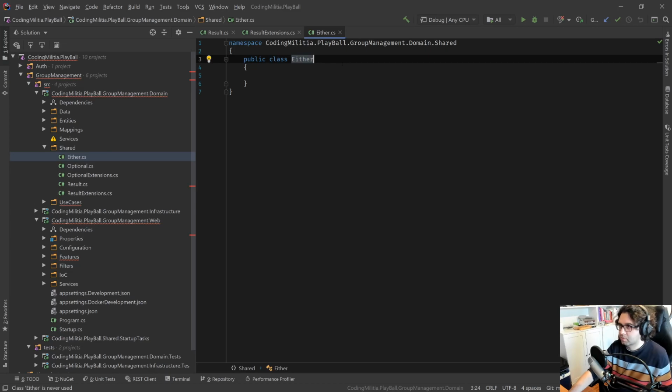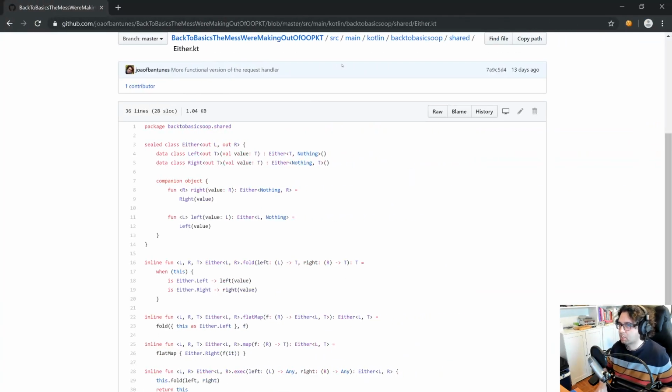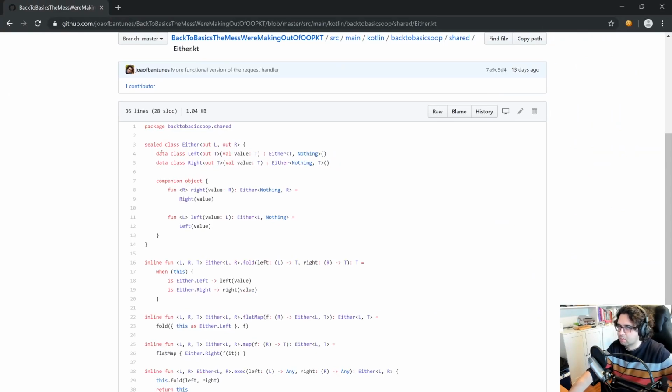So either, we have multiple ways to do this. We can do just one class that has both things, and then depending on what we have, we return one or the other. But I'll maybe go with the same approach I took here in Kotlin, where inside, this is a bit different because Kotlin has the concept of a sealed class that has these ones.